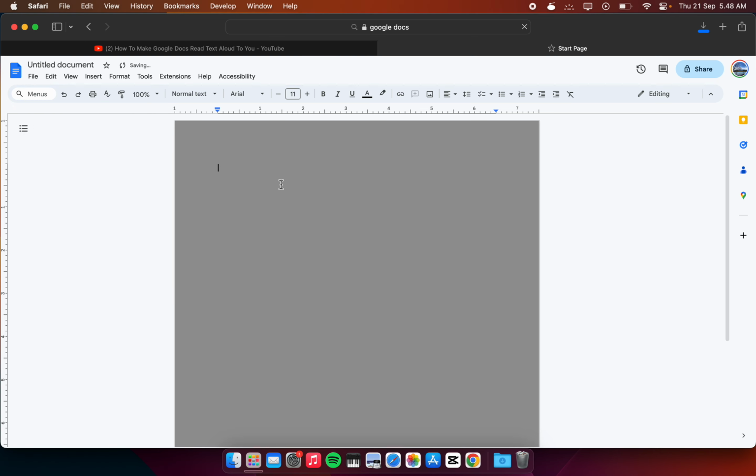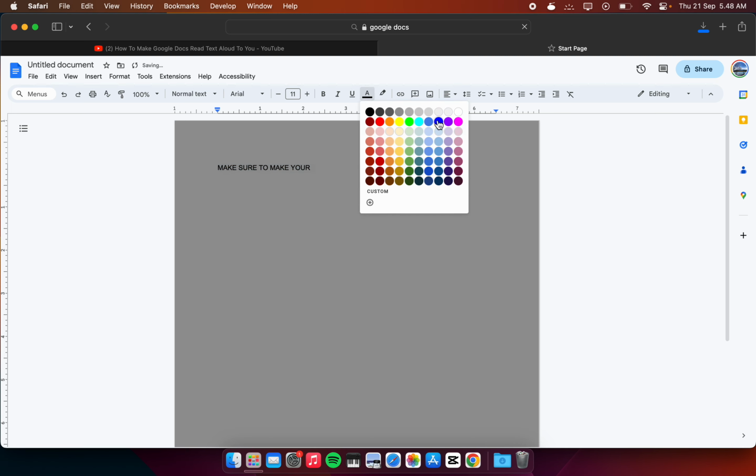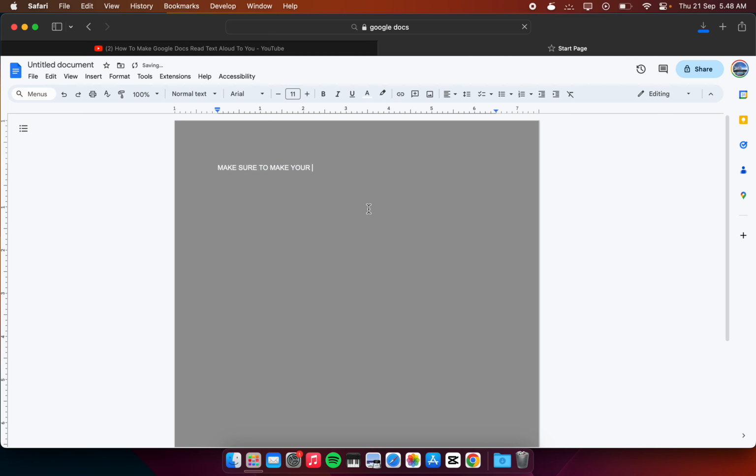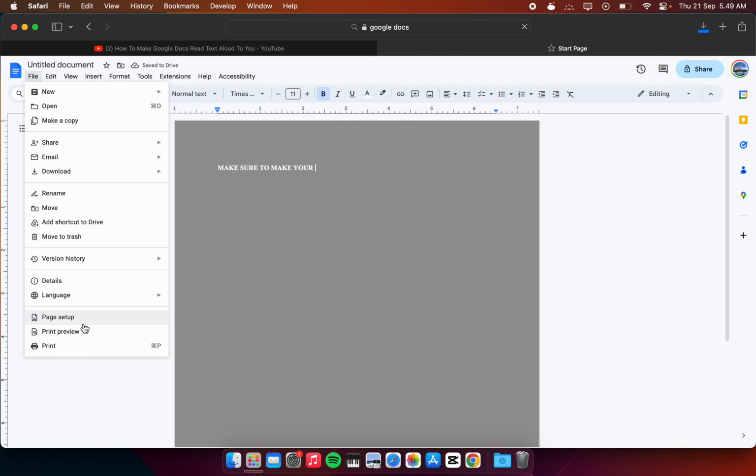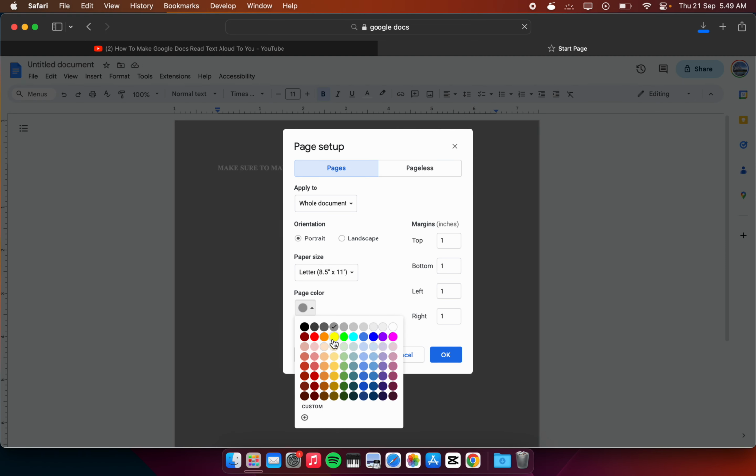And if you are typing in gray, then make sure to make your font change into white color, maybe, to make it look better. So the font right here, to make it look cooler or whatever, like so.